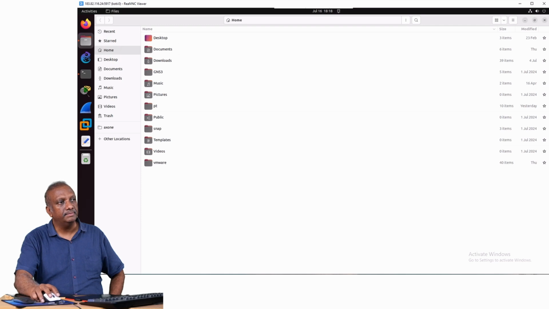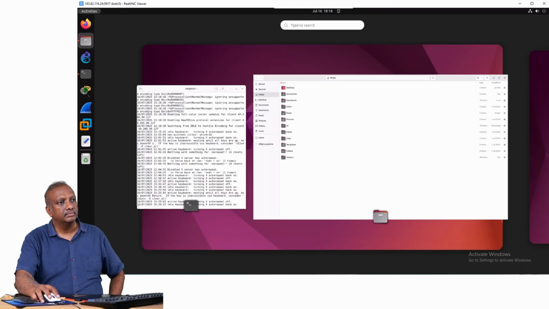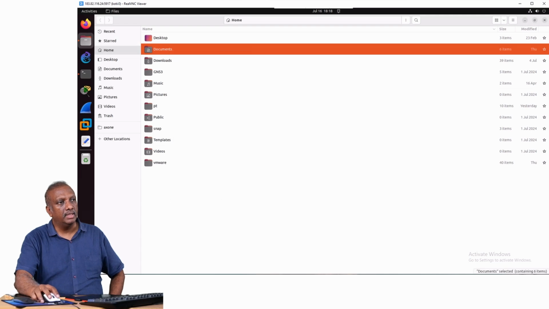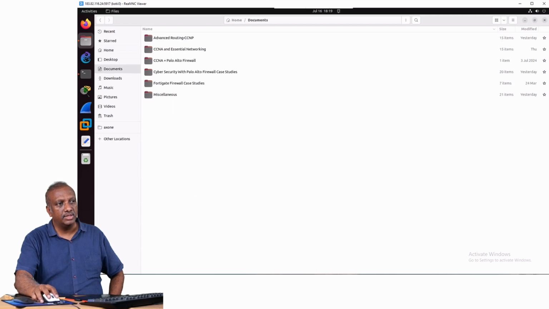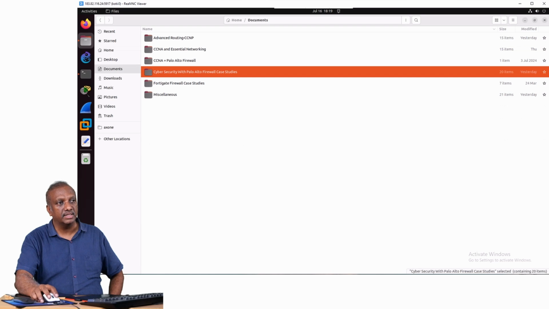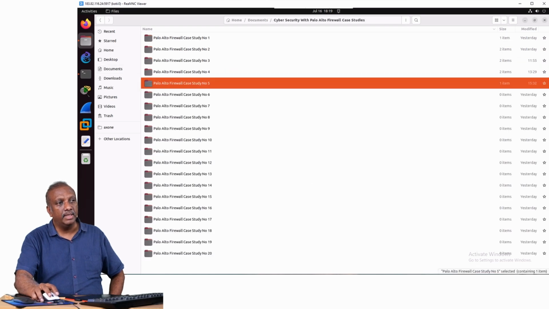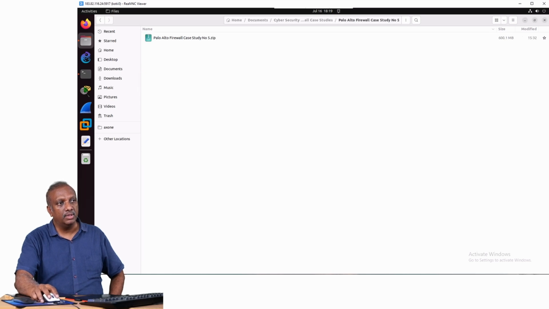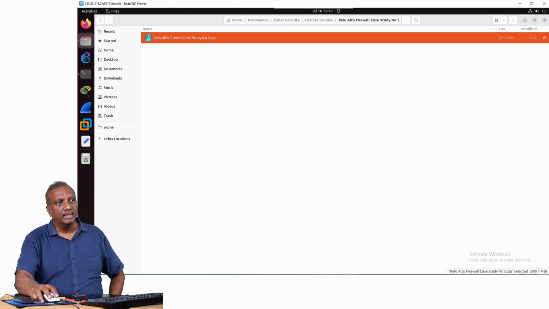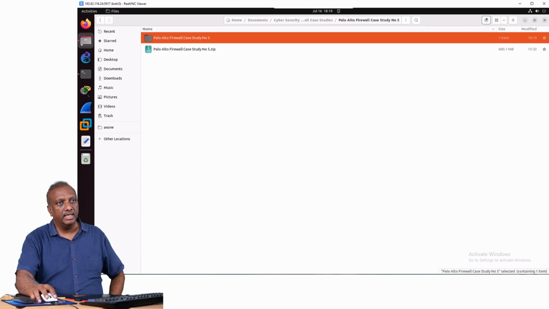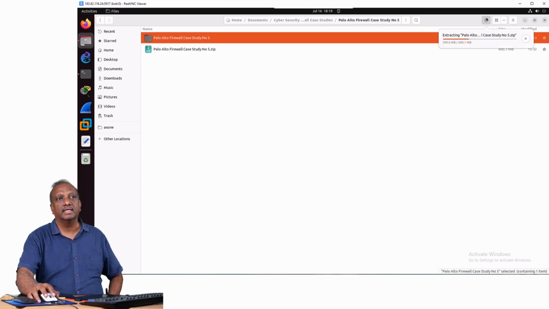Let's wait for some time. Open the documents, you go to Cyber Signal Palo Alto Firewall case studies. Right click to open this. Then you choose case study number 5. Open it again. Then you see one zip file over there now. Right click on the zip file, say Extract here. So wait till the case study fully gets extracted here.